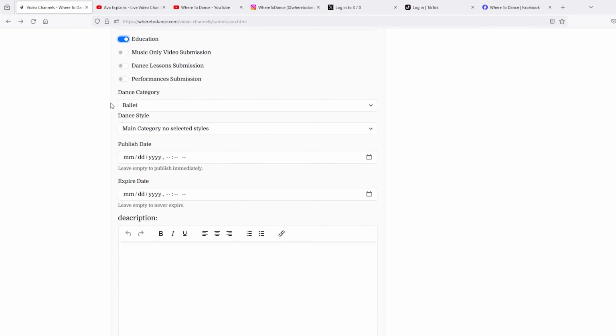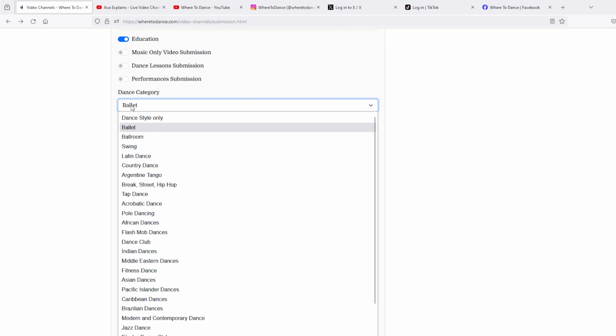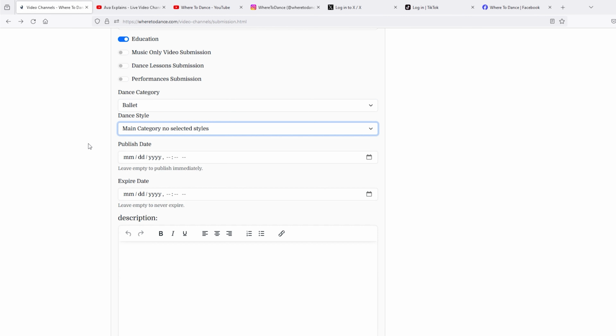Moving on, next it's time to choose your category or dance style. I want to mention here that you can only select one of the options. Your choice is either a major dance category or a single dance style. Now, you might think that if you choose a major category over a dance style, your video will be seen more. However, this is not the case. Dance styles float up to the main category anyway, but they will also display under the dance style live video channel. Example: if I choose waltz, then my video will be found under both the ballroom live video channel and the waltz live video channel.